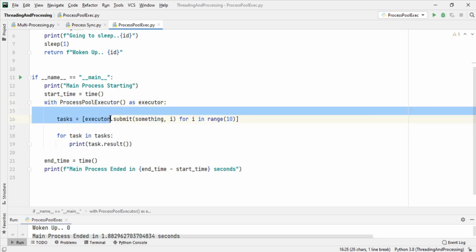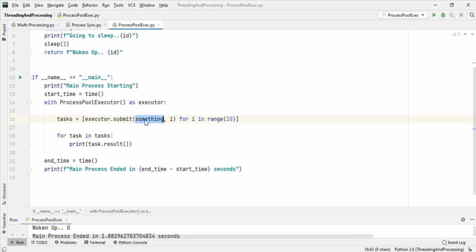So once we have submitted these functions in different processes, we just print out the result. That's it. Now the advantage here is that the process pool executor will not make 10 processes. Instead, it has some workers ready already in its pool, so it's going to pick up those workers and run this something function. Now the maximum number of workers depends on the number of cores that you have.